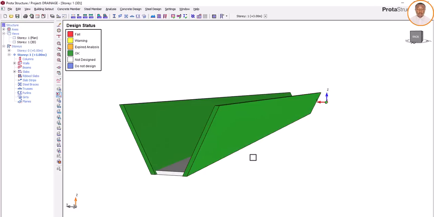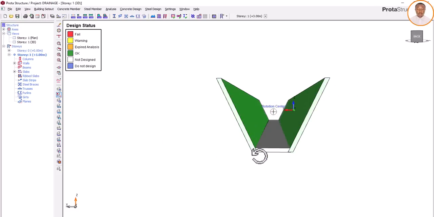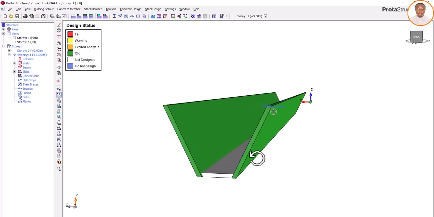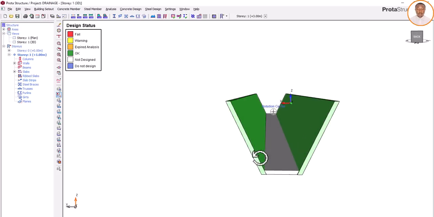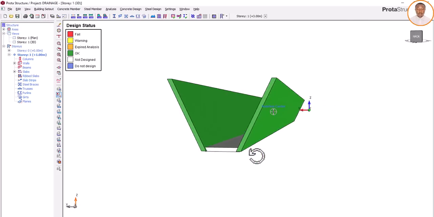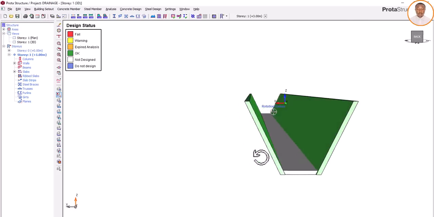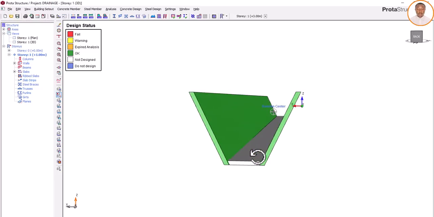Today, we want to see how we can slant our walls. Shear walls. This kind of structure can be seen when you are designing for your drainages, isn't it? You can be given something like this to design. So how do you design it in Protastructure? So that's what we want to do.